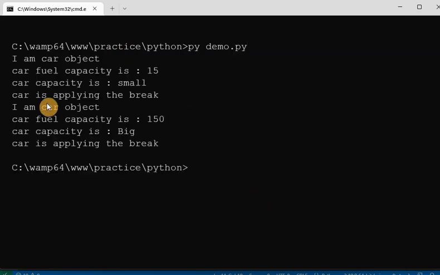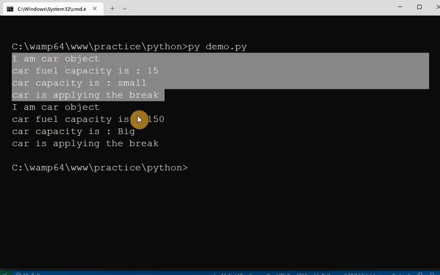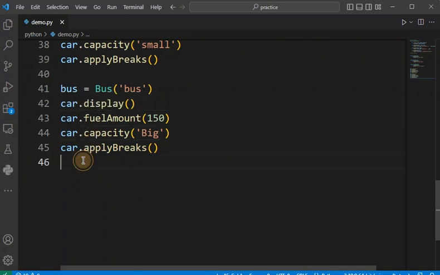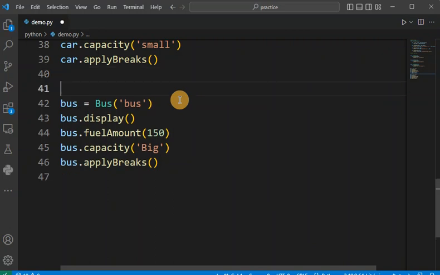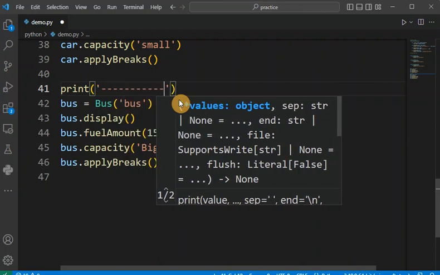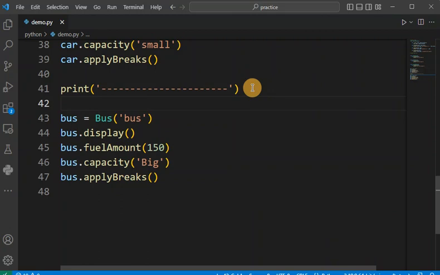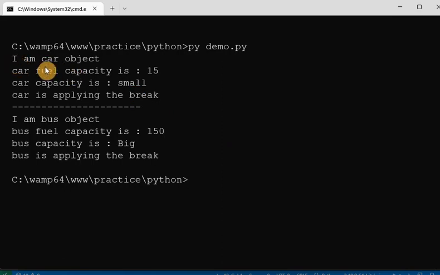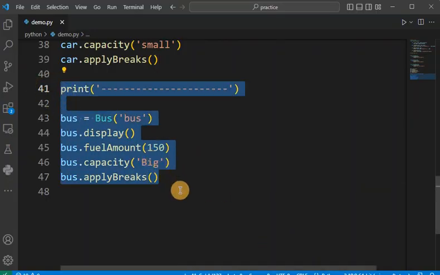You can see here it is showing the same thing for the car the first time. The next time it is showing the car again. Let me show you. Oh, we have called this car object here. That is why it is showing like that. So we have to use the bus. Before it, if you want, we can have one print just to have the separation. Here you can see the first time it is called for the car and the second time it is called for the bus.